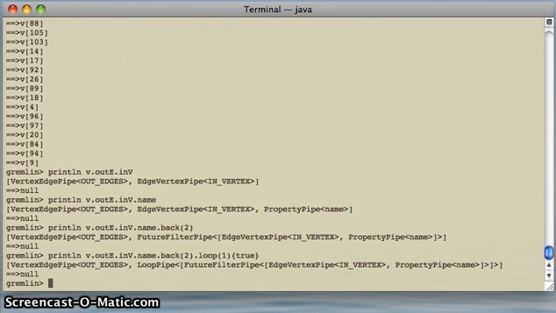And you can see how everything loops and how all the different pipes wrap each other. So it's very interesting to do that, to understand how back and loop work.